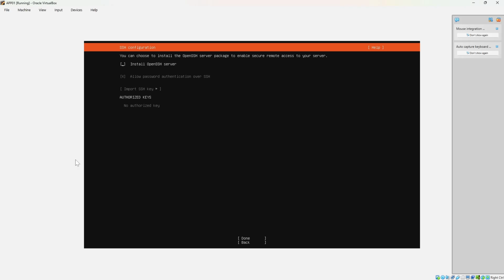OpenSSH allows us to securely connect to the server from another computer. In real environments, administrators rarely sit in front of a server. They'll manage it remotely using SSH. So we'll take advantage of that later in the series. Let's go ahead and install it now. So we're going to hit enter for that. Done.